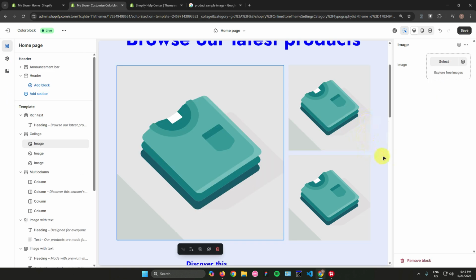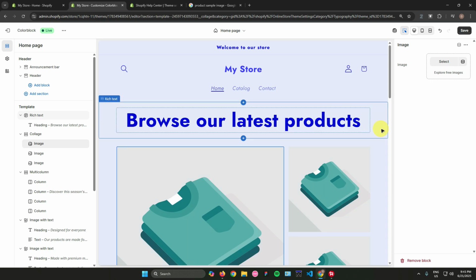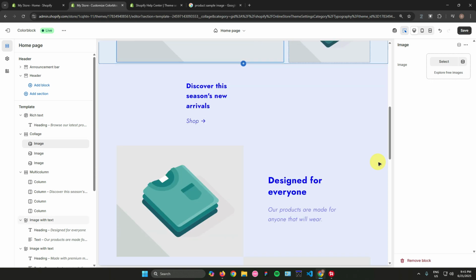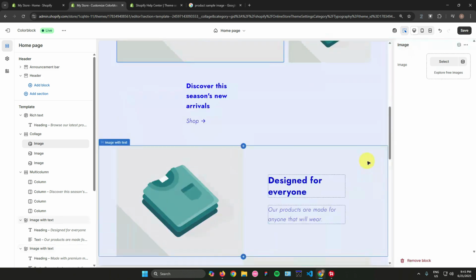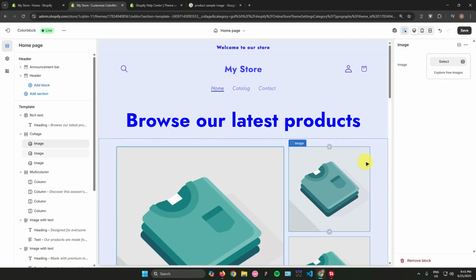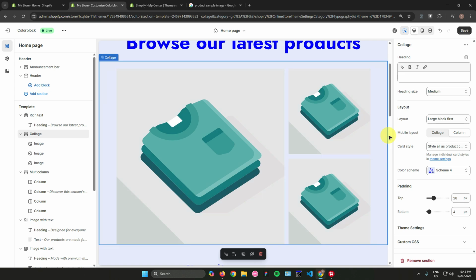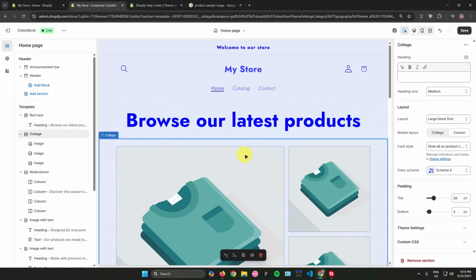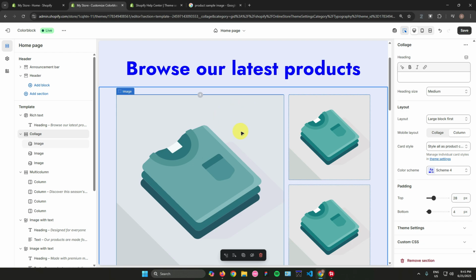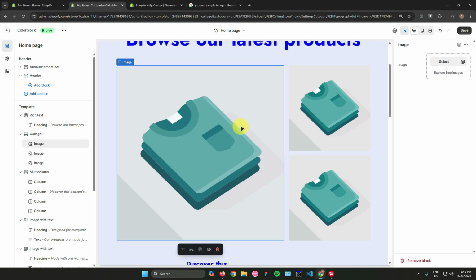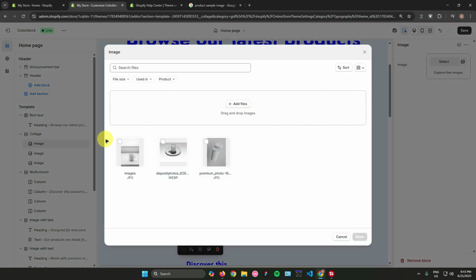Okay, moving on. As you can see within our store, our images right here are kind of blank. So to add the product images for your sections, just click on the image that you want to add an image of. So I'll just click on this, and it says right here on the right side, add an image. I'll click on select, and then here you'll get to see all of the images that you've added for your products.